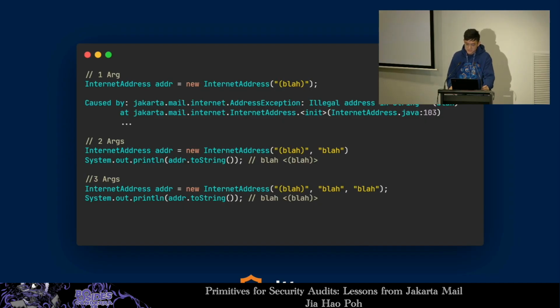Just to do a sanity check, I went to test it out, and I basically attempted to initialize an InternetAddress object with an invalid string. And yes, only the single argument constructor throws an exception. So this kind of behavior can definitely catch people off guard. And that's the first primitive from this class, and we can move on to the next one.